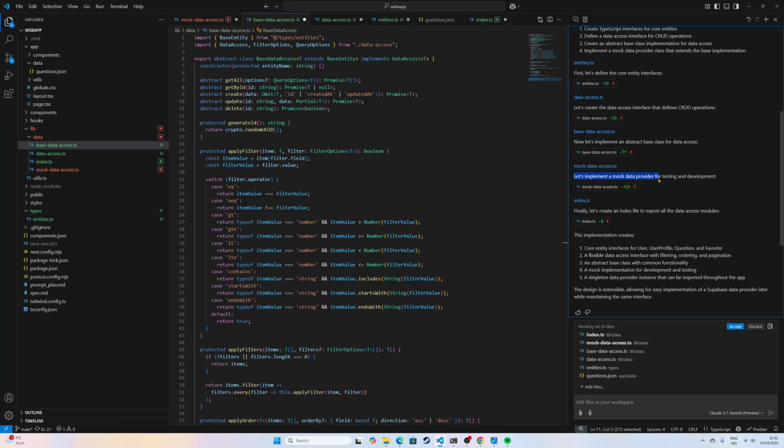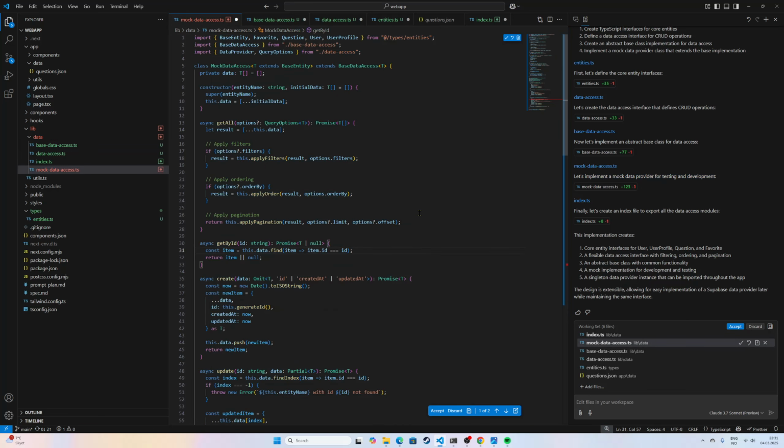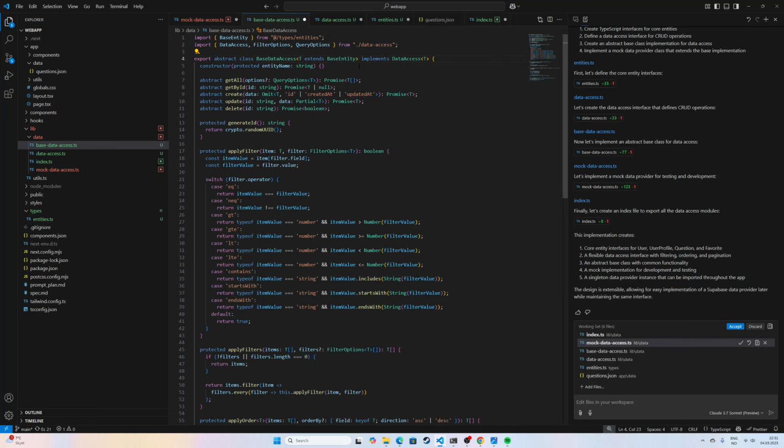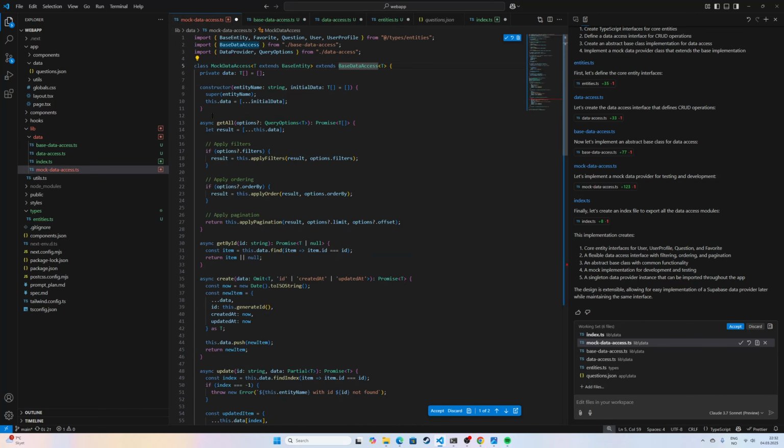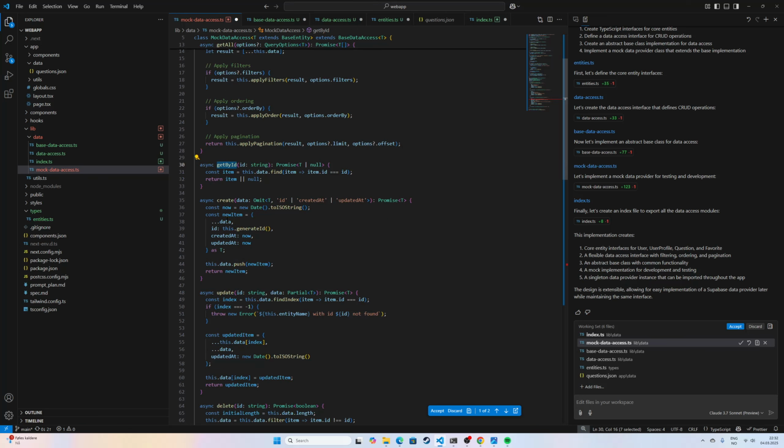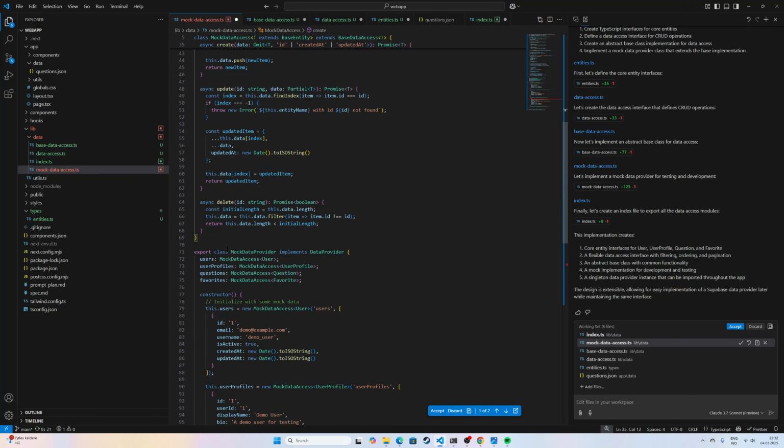And then we have mock data access. Implement a mock data provider for testing and development. So it basically just extends base data access, which forces us to implement all of these, which we should be able to see. Yeah. Get all, get by ID, create, update, delete.